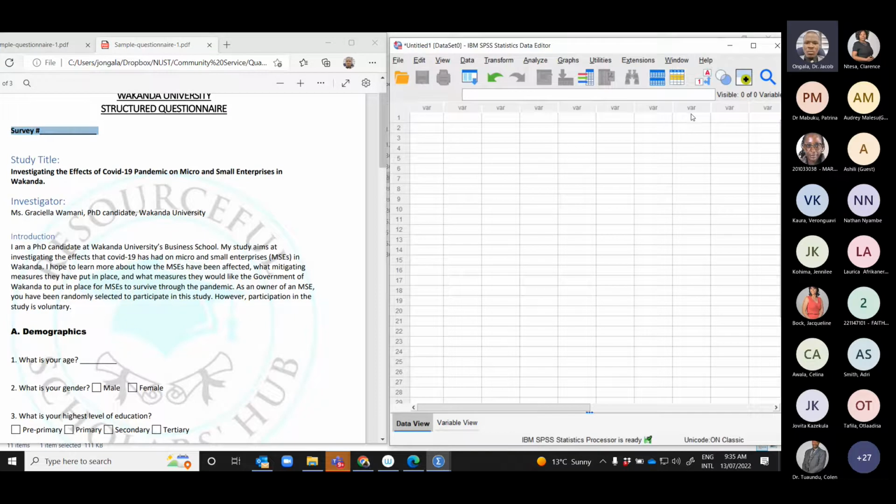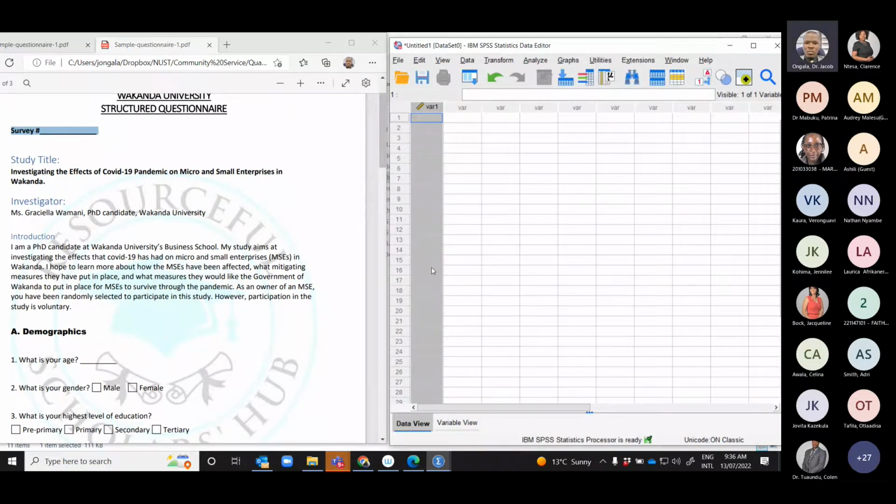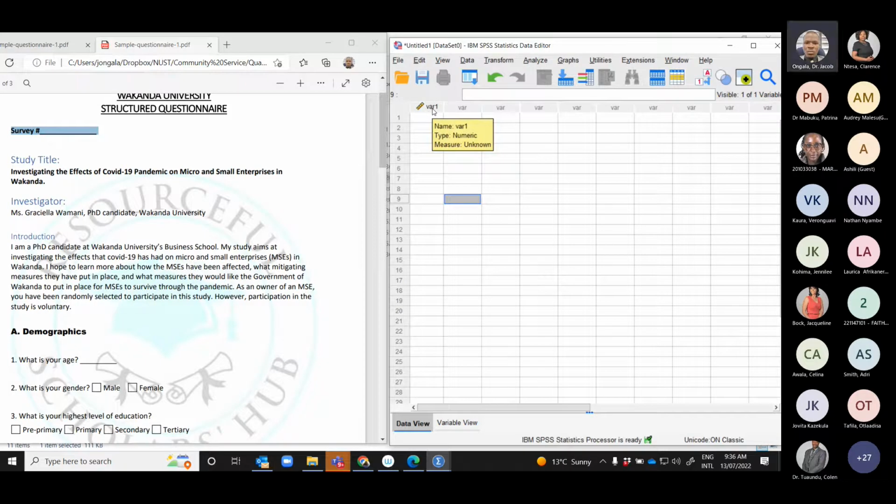They are faint. You can see they are all faint. But when I add a variable, you can see now the first column is called var1. It is now darker. It means that is the variable. I have only one variable in this data editor.